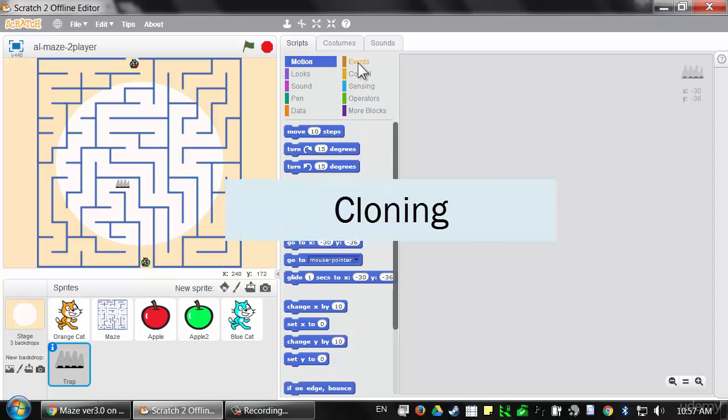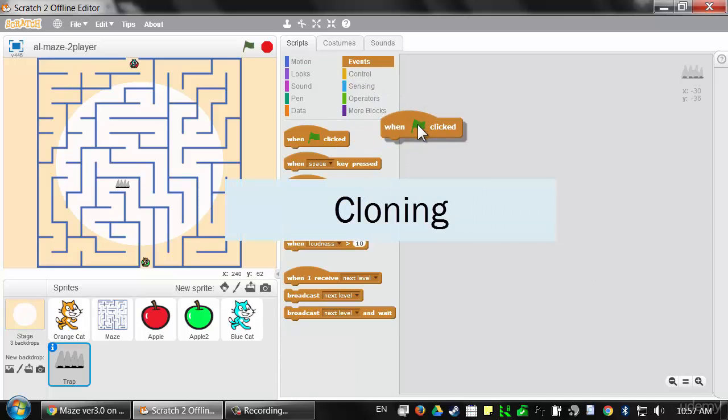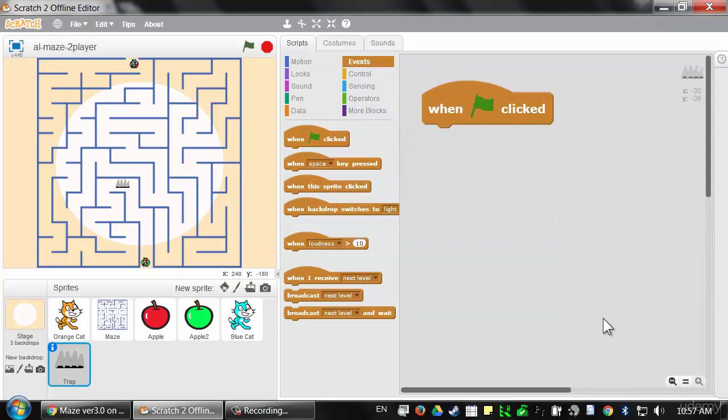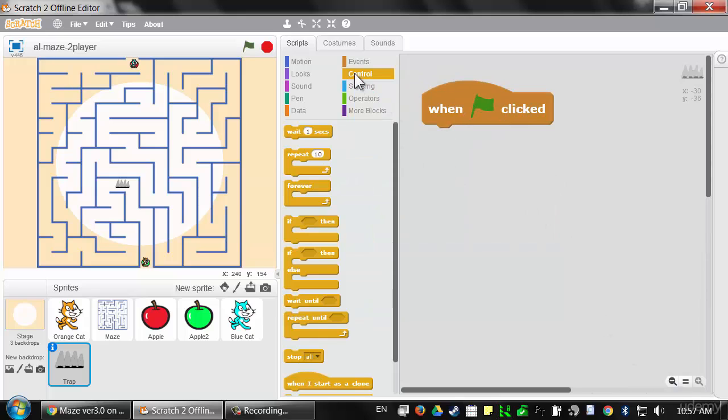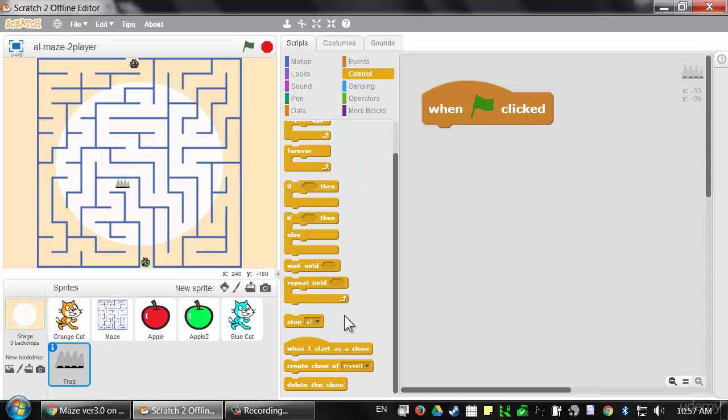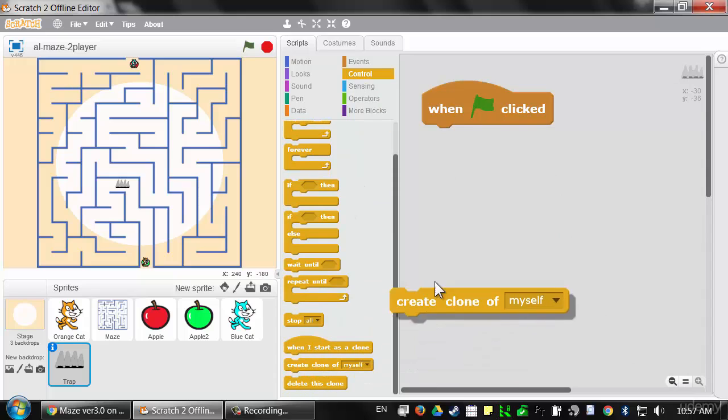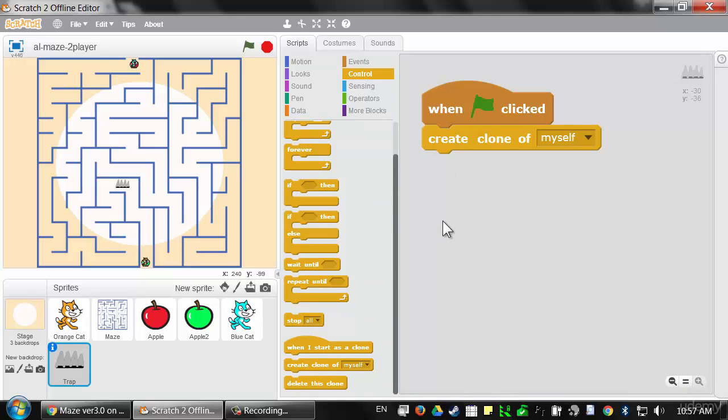So to start, let's go to the brown Events category, grab this When Green Flag Clicked block, and then let's go to the yellow Control category and grab this block here at the bottom, Create Clone of Myself. And this will create a clone of the sprite. It'll be sort of like a duplicate sprite.